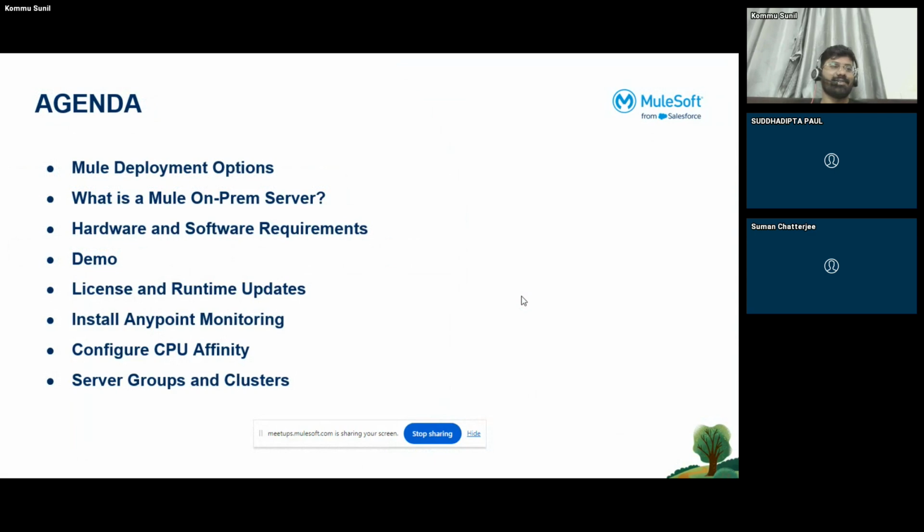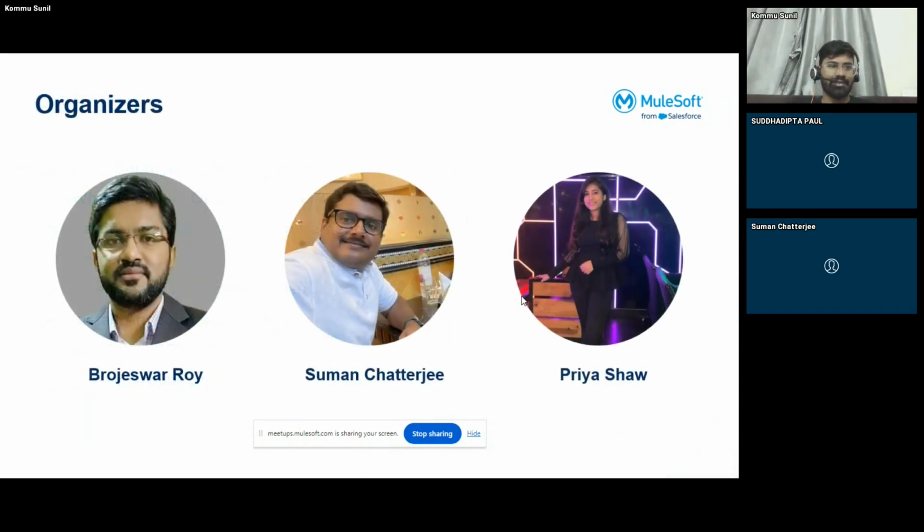So this is the agenda for today. We'll see what the available MuleSoft deployment options are. We'll see what a Mule on-premise server is. We'll see hardware and software requirements, a demo, which is the most important thing, and we'll see how to install a license and how to do runtime upgrades. And if time permits, we'll also see how to install endpoint monitoring, CPU affinity, and a little bit about server groups and clusters.